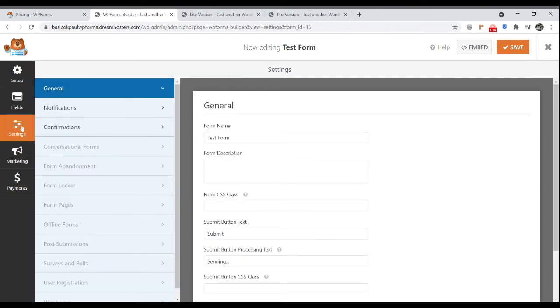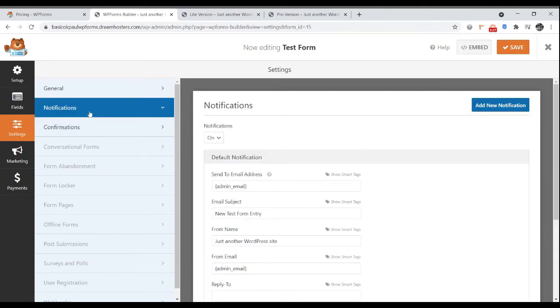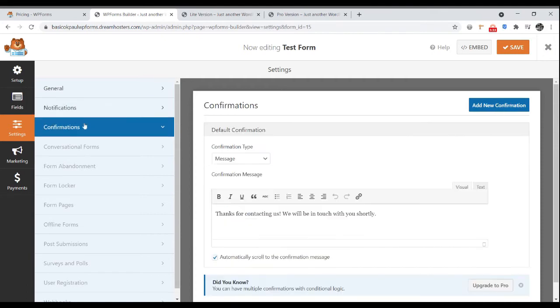And so in the settings, you just have different things like what does the submit button say and all that kind of stuff. And then you've got some options here. In the Lite version, you've just got a few things. You've got the notifications. So, once somebody actually fills out this form, what happens? And then confirmations, does the user get something that says, thanks for contacting us and things like that. So you've got some basic options here that you can do.